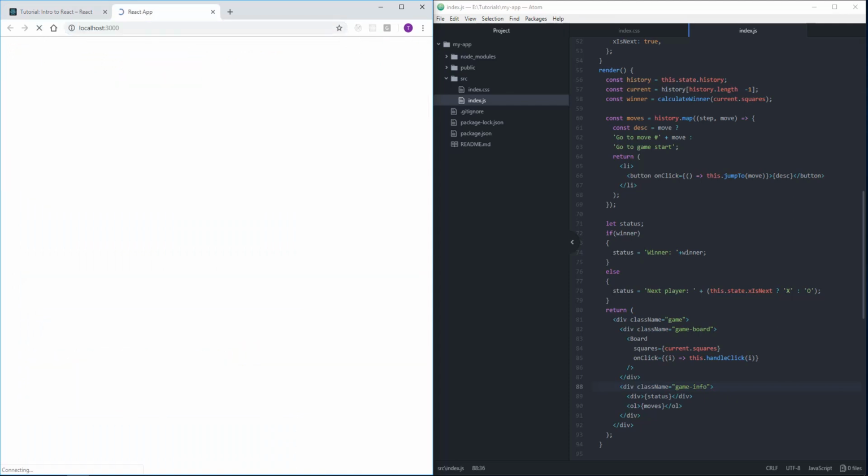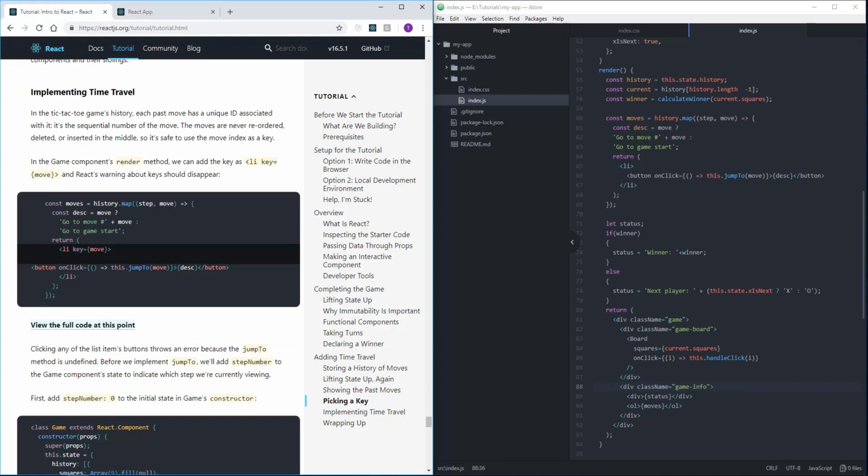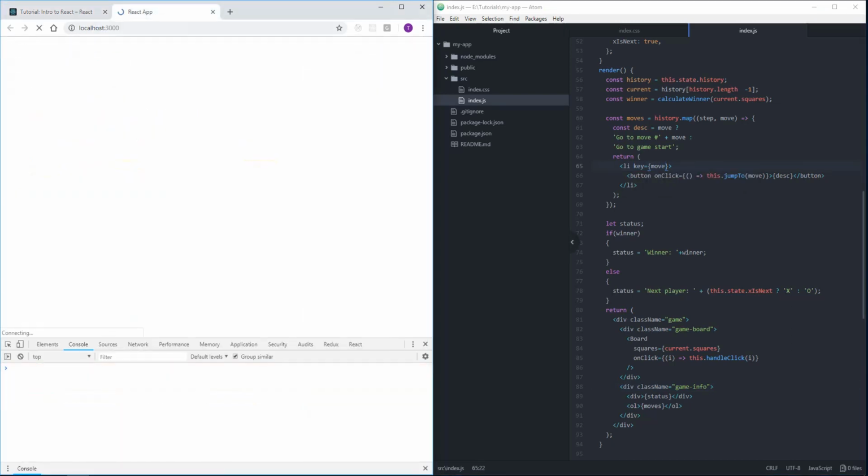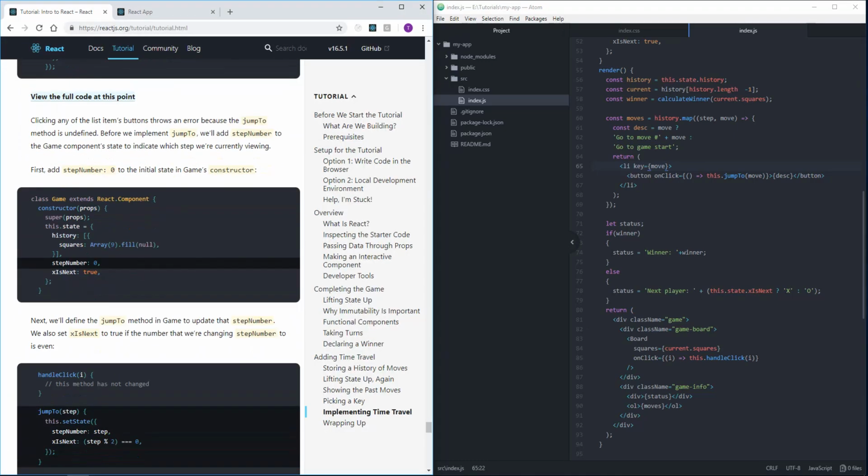Did we see a warning? Each child in an array or iterator should have a unique key prop. So we'll do exactly like they say, return li key equals move, and that should get rid of our warning, right? There we have it, no more warning. If you need to, they have this view the full code at this point.